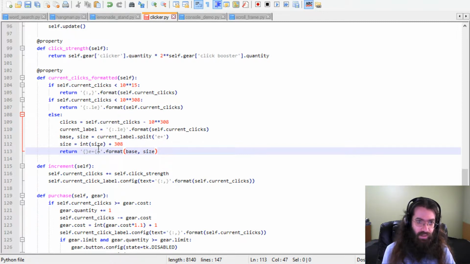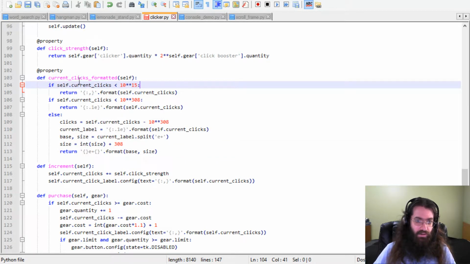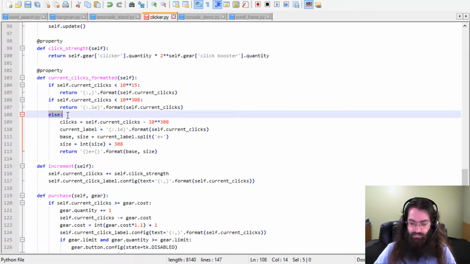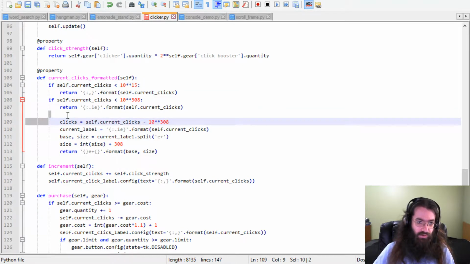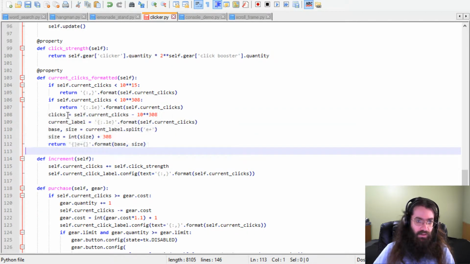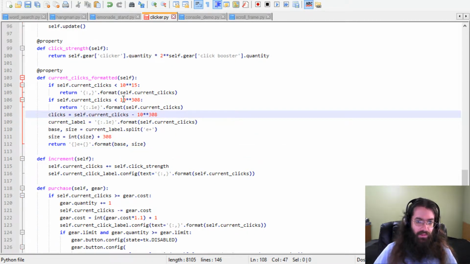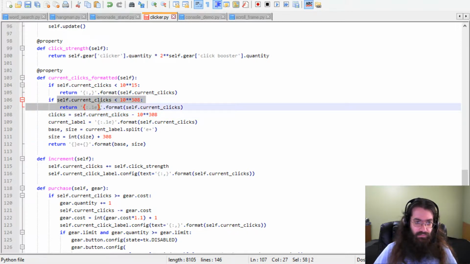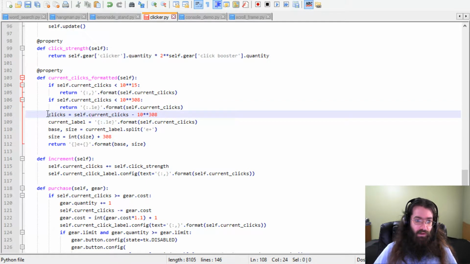So current clicks formatted. We will just hard code it for now. Let's look this over and check if it makes sense. If it's small enough, return this, just format it regularly. Don't need this else, because it's return, right? I can unindent all this level. So if it's small, return. If it's reasonably sized, at least, return that. And if we've gotten here, it means that neither of these was true.